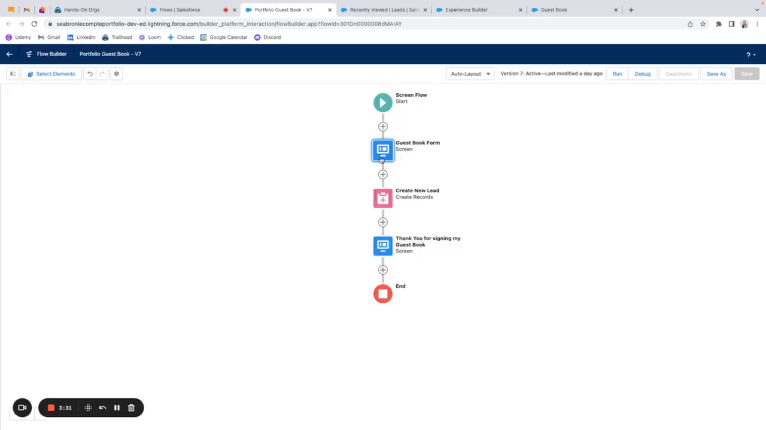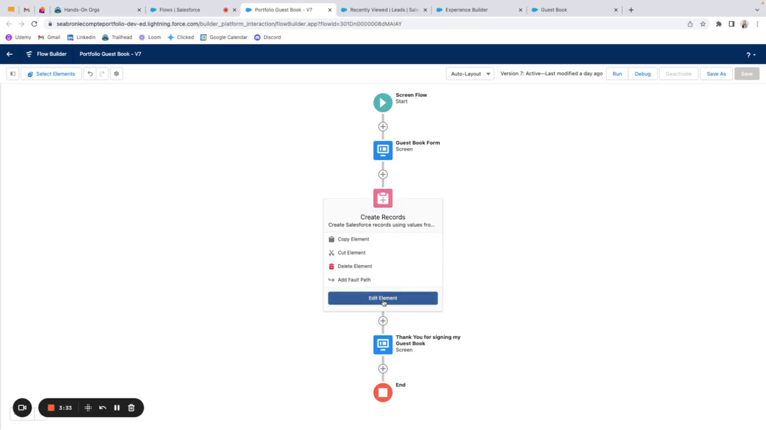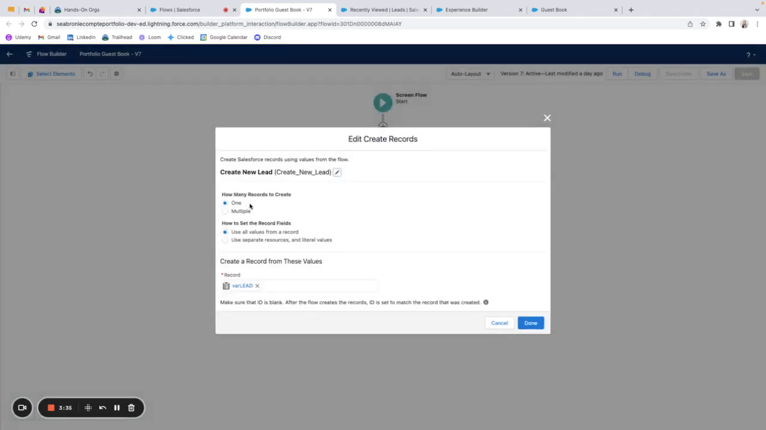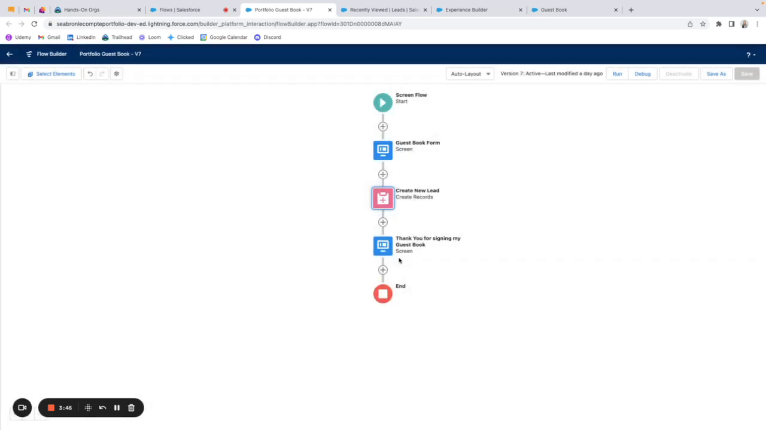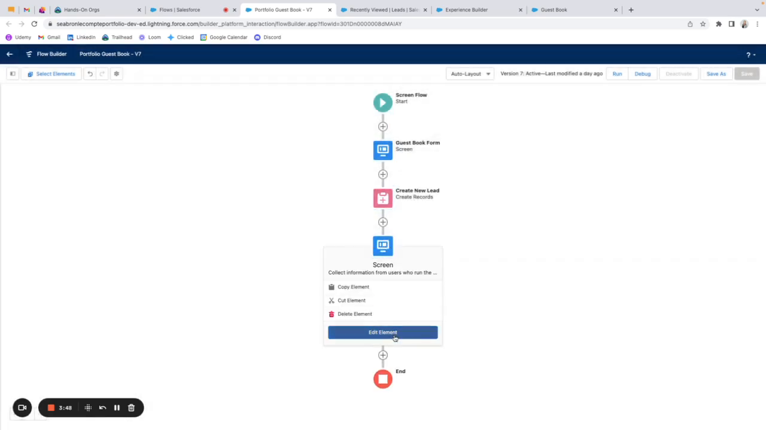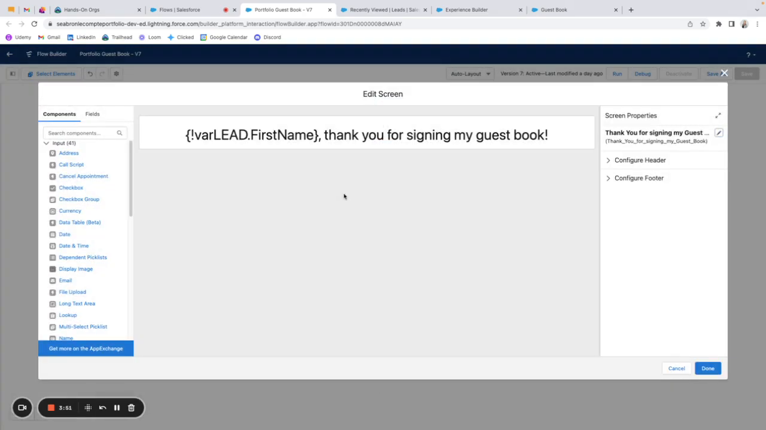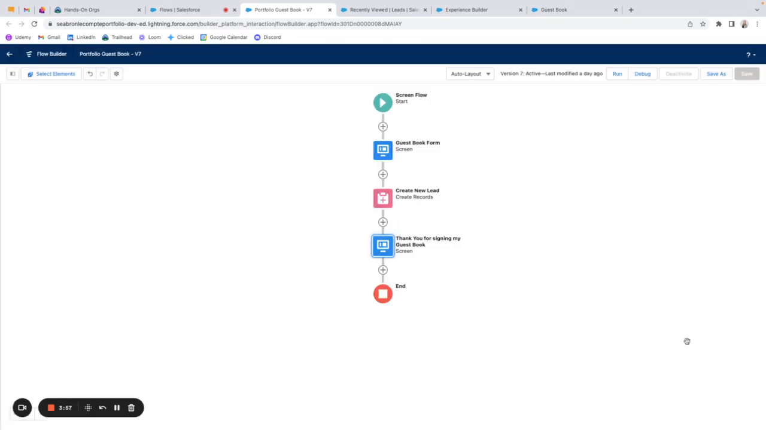So after they fill out that screen, it will create the new lead record, just one record. And since I used that lead variable, I could have just selected use all values from the record. And then once they do that, it'll come up with just a thank you screen, and this will pull their first name and say thank you for signing my guest book. We are going to show you how this works in just a second.